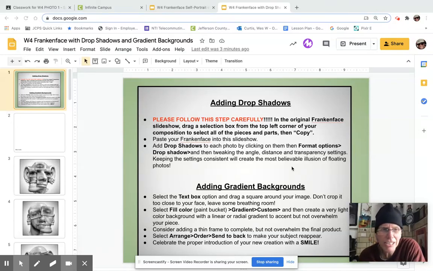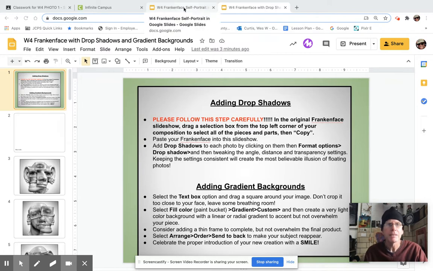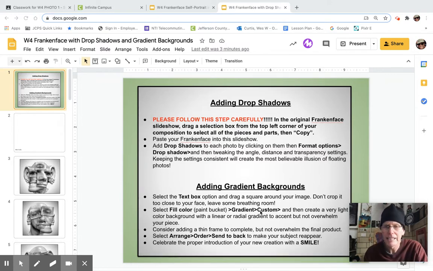Okay, guys, here's the deal. Today we're going to be adding drop shadows and a gradient background to the Frankenfaces that you made for today's class. We're just going to jazz up the presentation a little bit, make them look like a little more finished product. So it's important that you follow these instructions pretty carefully, or some things could go dreadfully wrong and you have parts scattered all over the universe.